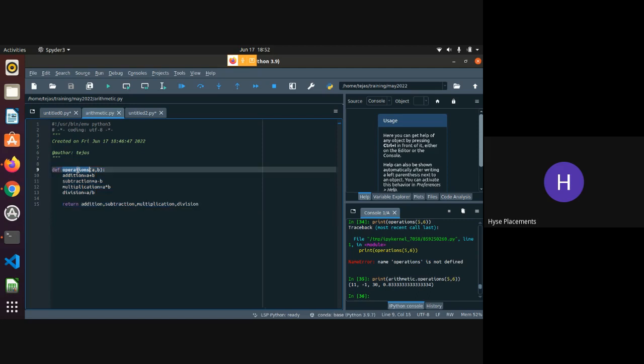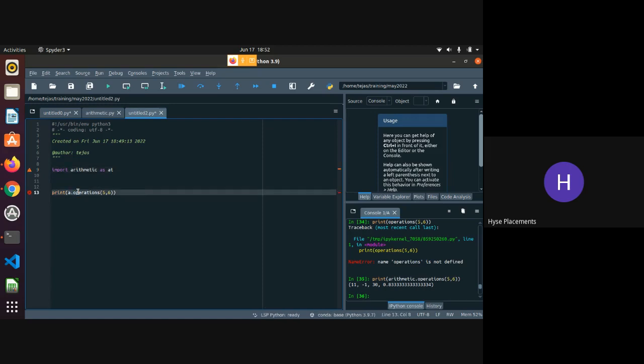So now operations is a method which we have created inside this arithmetic.py file, right? So think of arithmetic as NumPy. We are importing NumPy. We have imported arithmetic. For arithmetic you can give some alias name as well, like 80. Okay, now I'll replace that with 80.